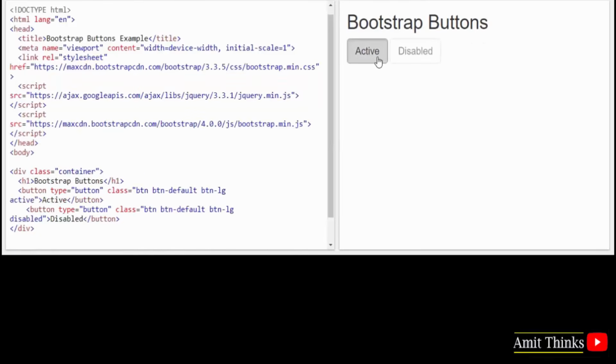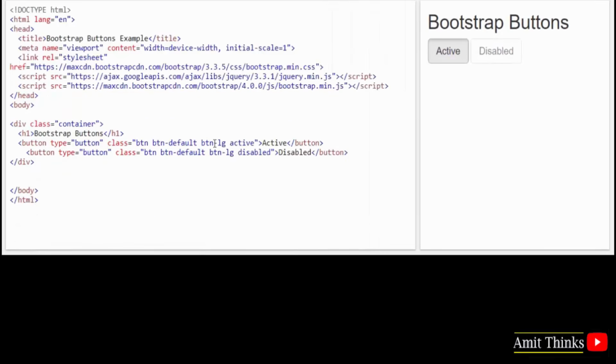Now let's run it. Here you can see the button is active and the second one is disabled. You can't click it. Try to click it, you won't be able to click it. What we did, we added active here and disabled for the disabled button. Simple.